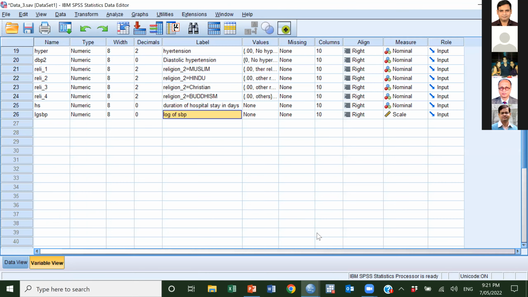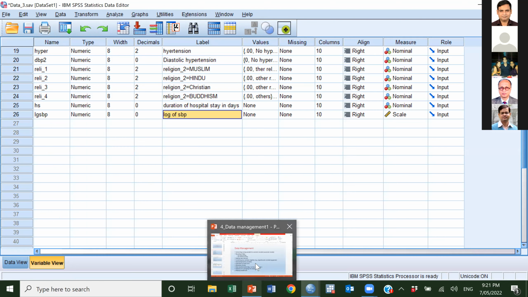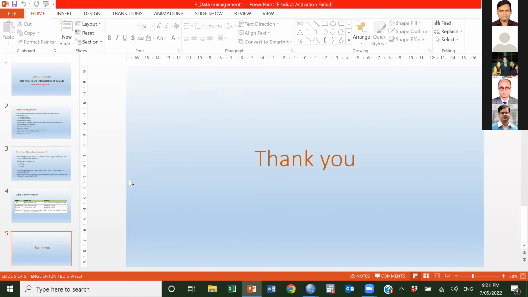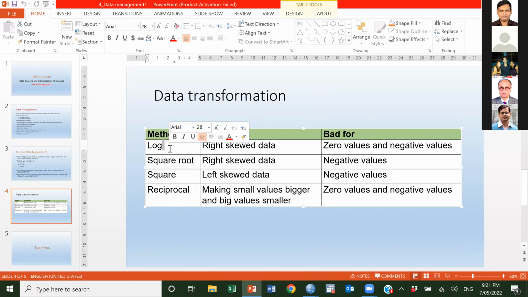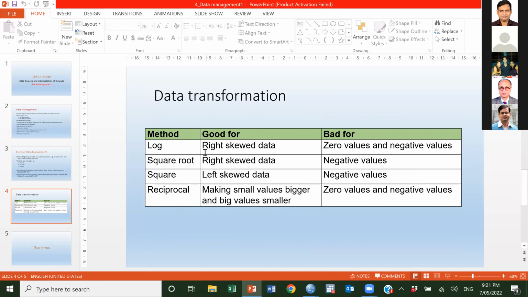Yes, sir. Now let us see. In the book, you will find the guideline. Can you see the presentation now? Yes, sir. You can see that log transformation is good for right skewed data.